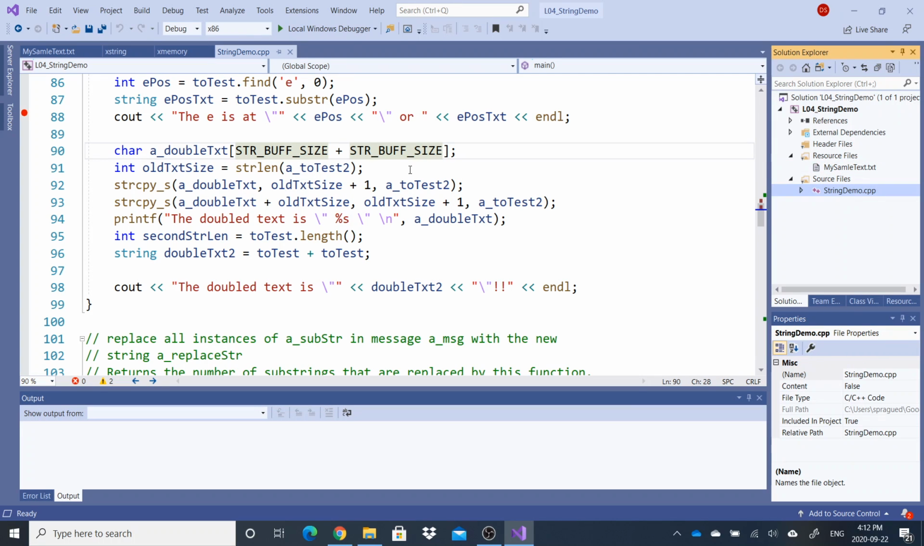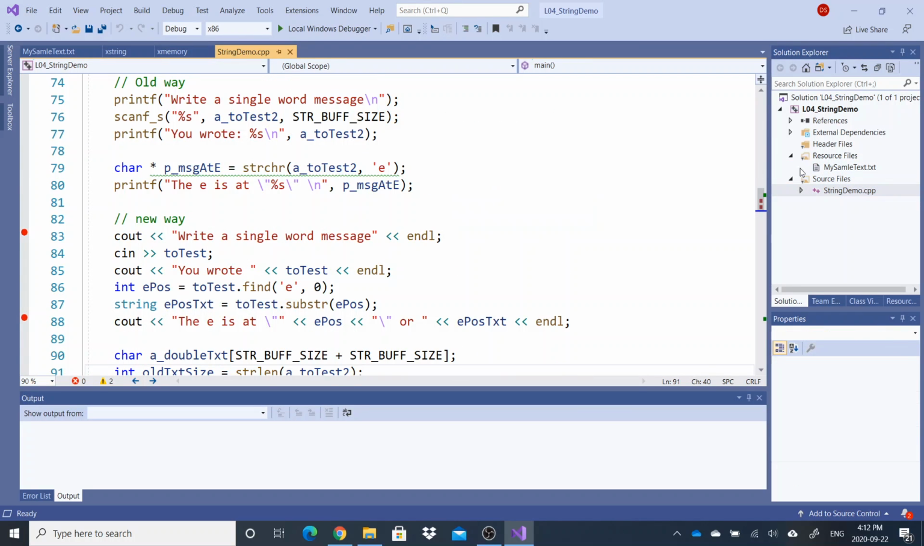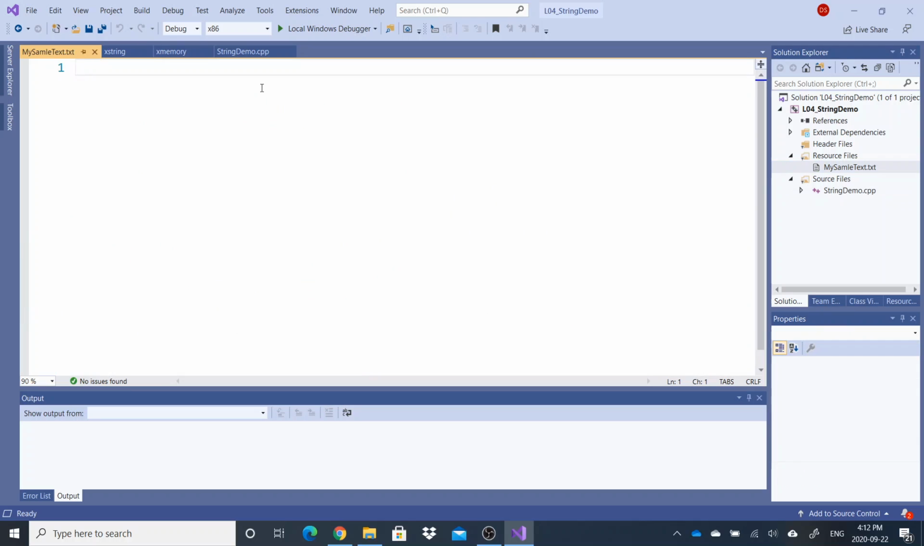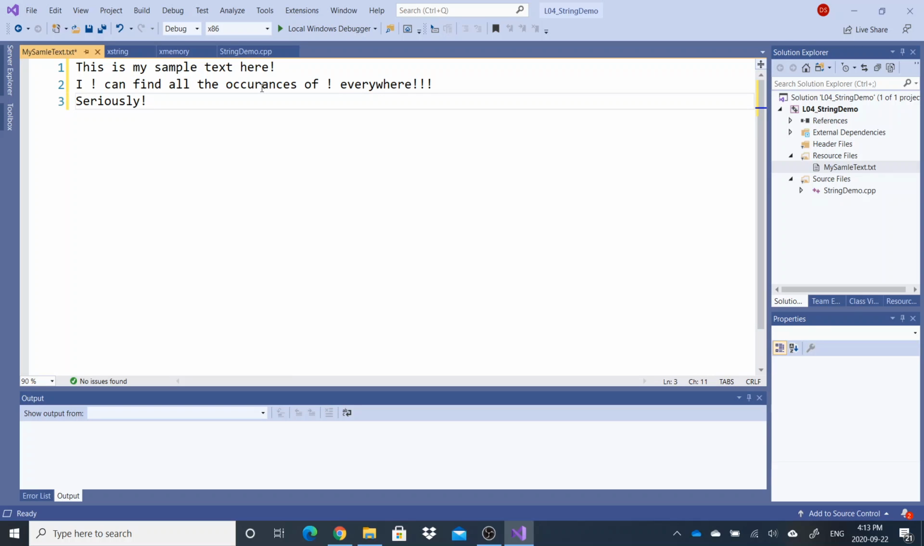All right, so I'm going to have this file. I'm going to make my sample text. This is my sample text here. I can find all the current differences of everywhere. Seriously. All right. That's going to be my text file. Why? Because why not? Okay.